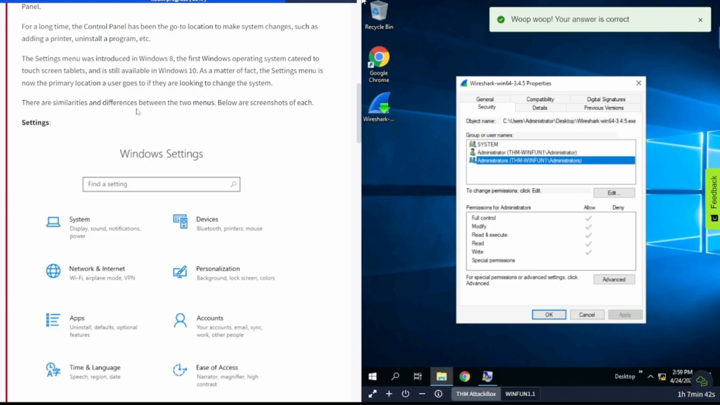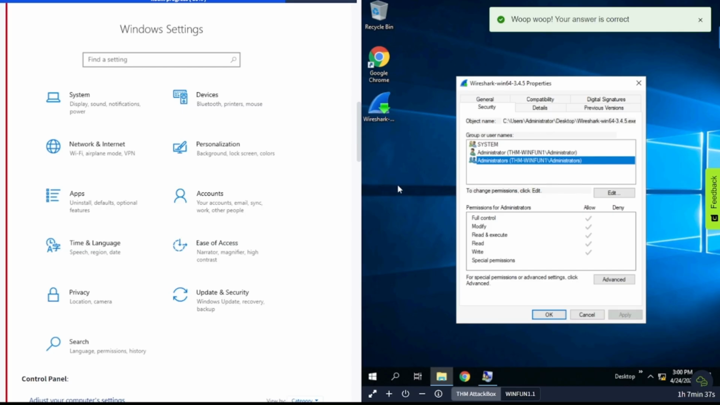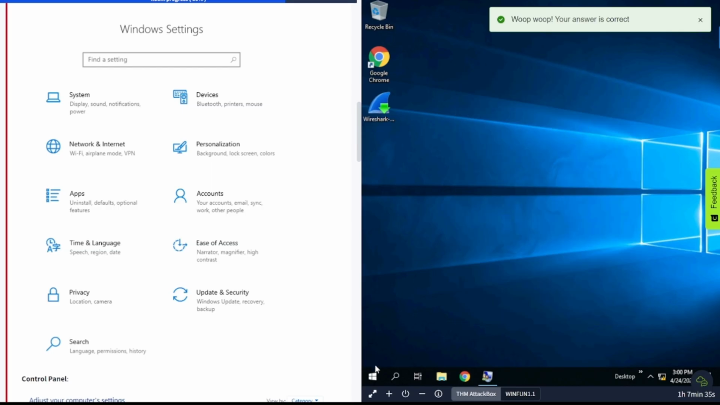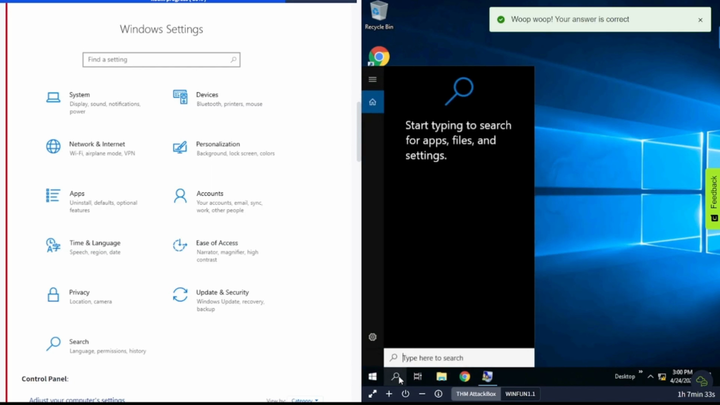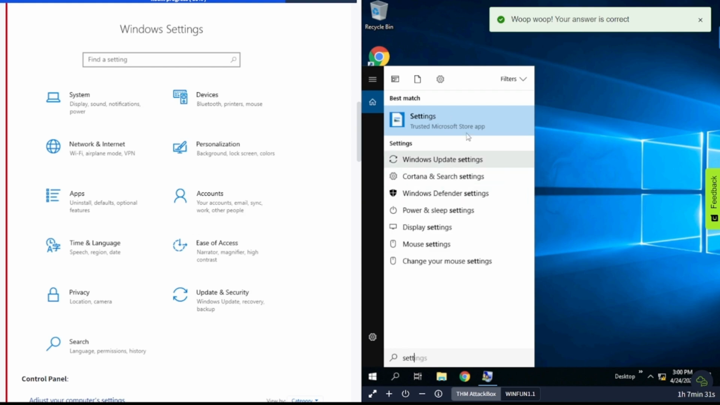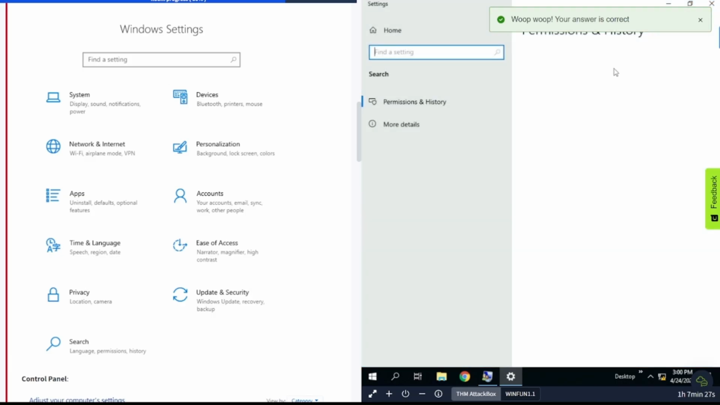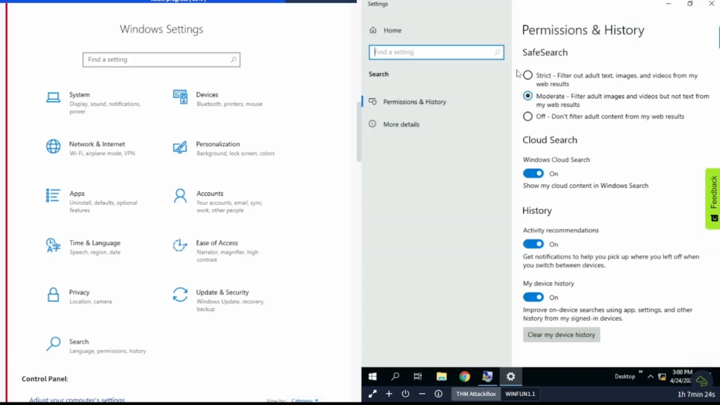There are similarities and differences between the two menus. Below are screenshots of each. You can see the settings area here. You can take a look at it yourself. You can just go here and type in settings, or you can click this little gear icon and it'll bring it up. Let me get out of this here. All right, go to home.